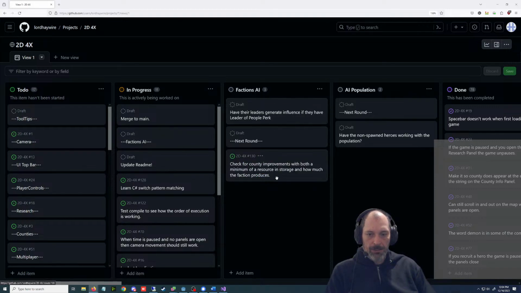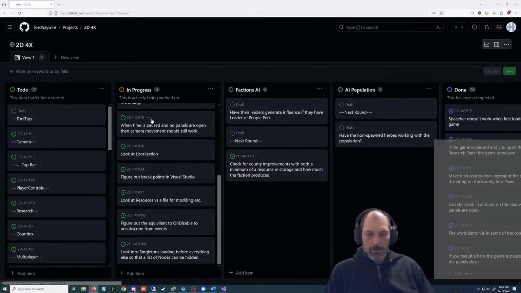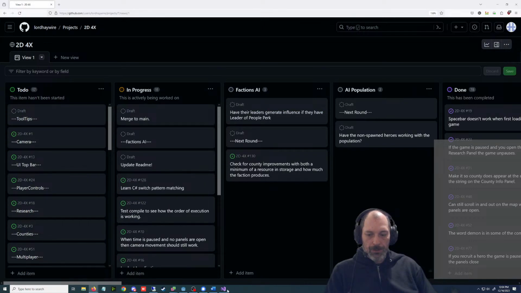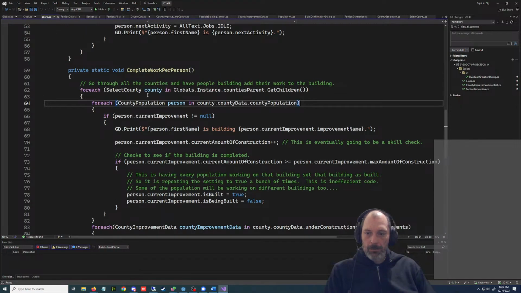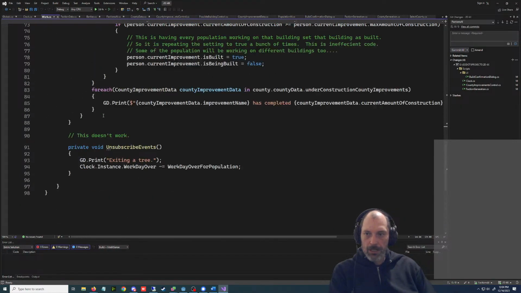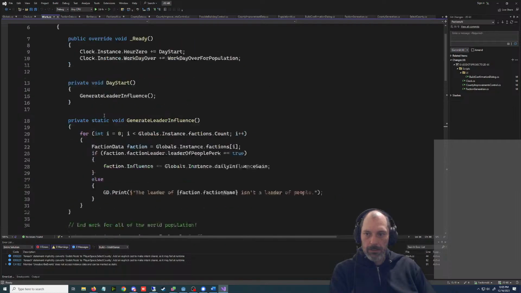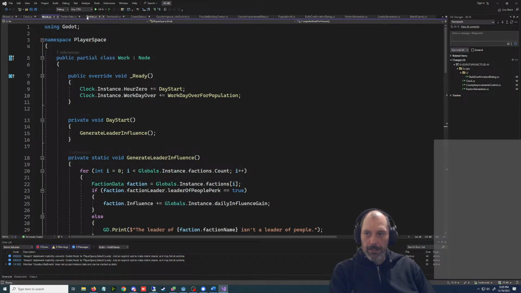Wait, what is this one? Check for counting improvements with both minimum resources and storage and how much the faction produces. This is something for the next round. We do need to do this. So there's different things that need to happen on this work thing. And we did have some code that was commented out here. It was under the banker, actually.